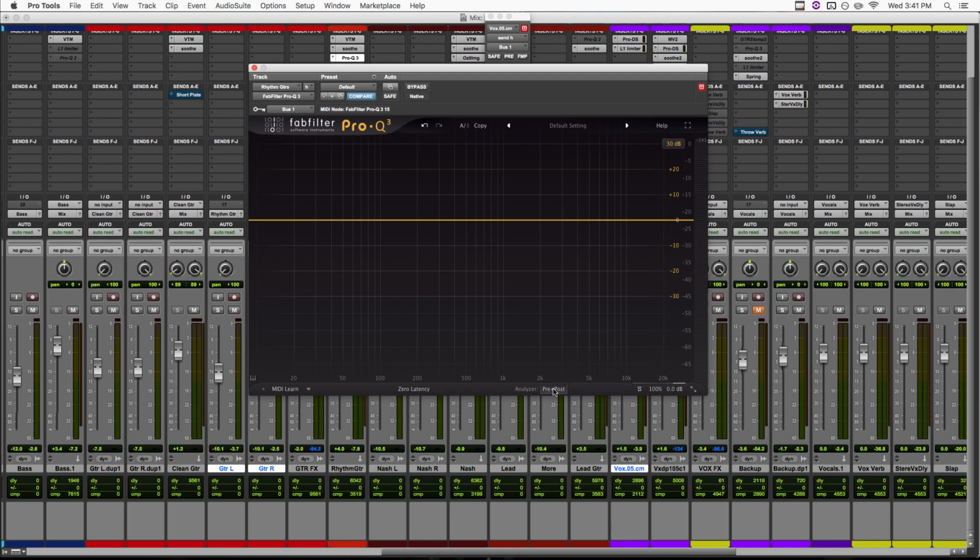And then a handy feature in Pro-Q 3 is down here I can set the analyzer to show me both the input of our guitars and the sidechain, which in this case is our vocal. So we can see both of those at the same time in the analyzer. Let's check that out.